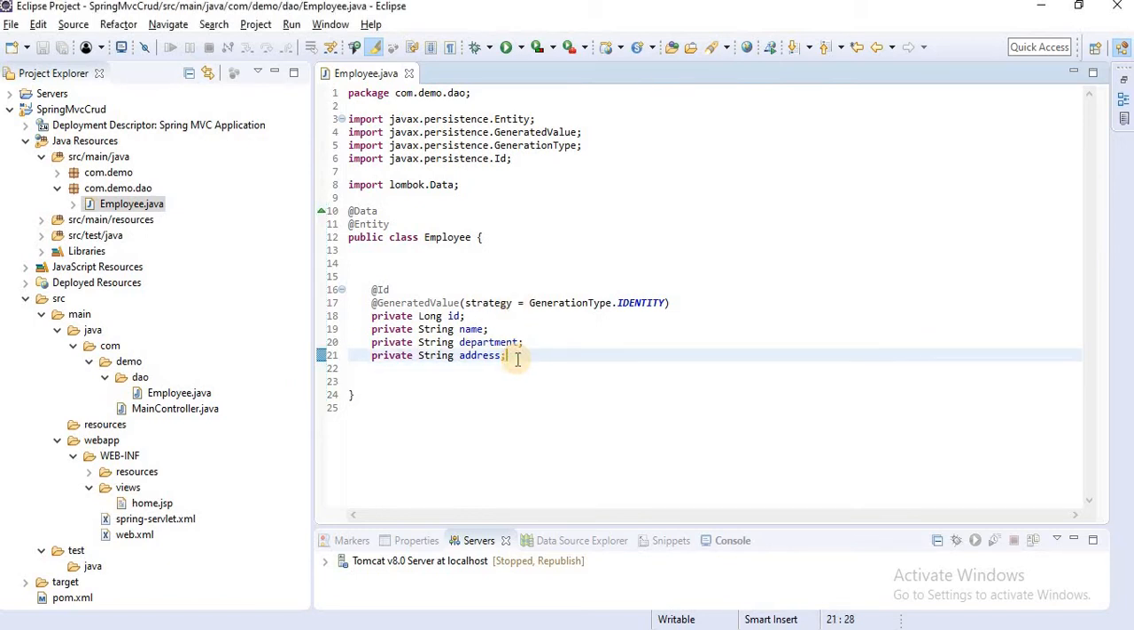So in the last video we saw the configuration and completed the database connectivity. In this video we are going to cover the employee CRUD operation. So let's start and finish that CRUD operation.